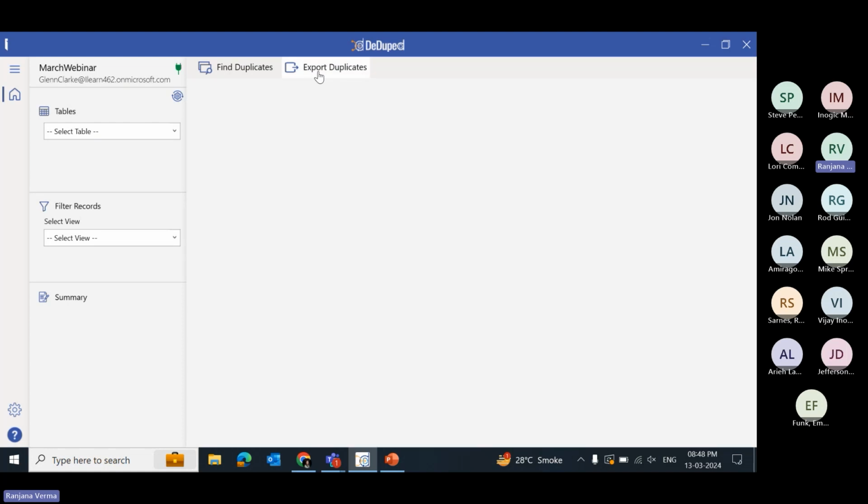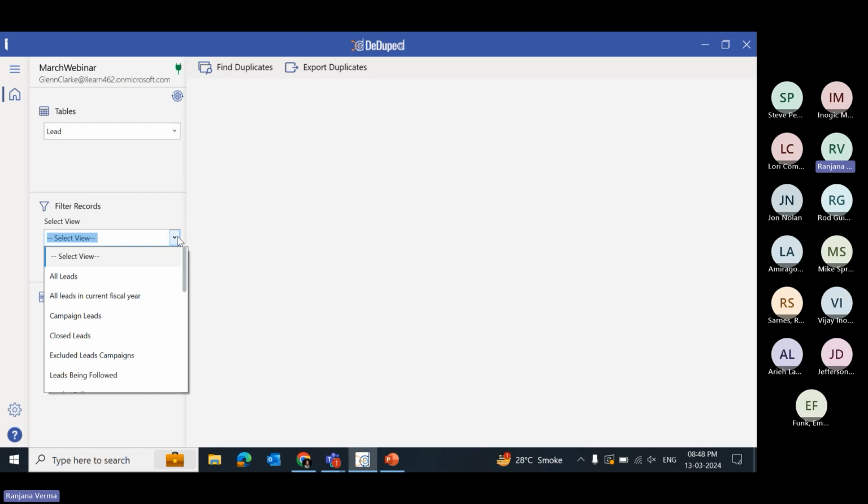That's it. And you will be able to see this simple UI over here, wherein you will have all your entities listed, right? Whichever entities you have configured, based on that, the entity would be listed. So here we have lead and contacts. I'm right now just choosing lead over here and then a respective view against it, right?